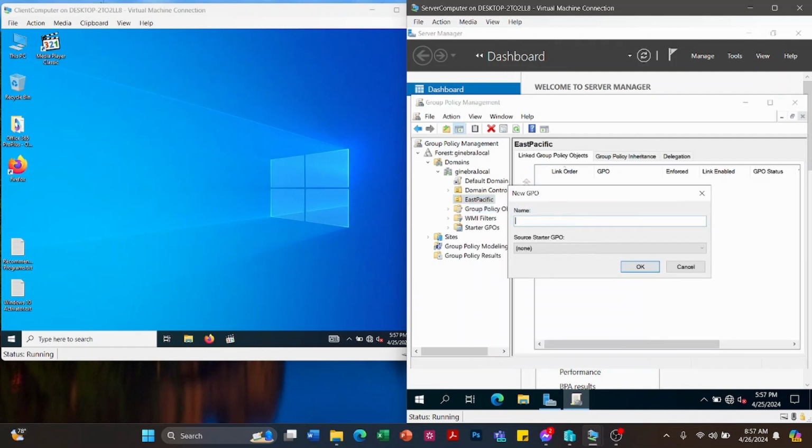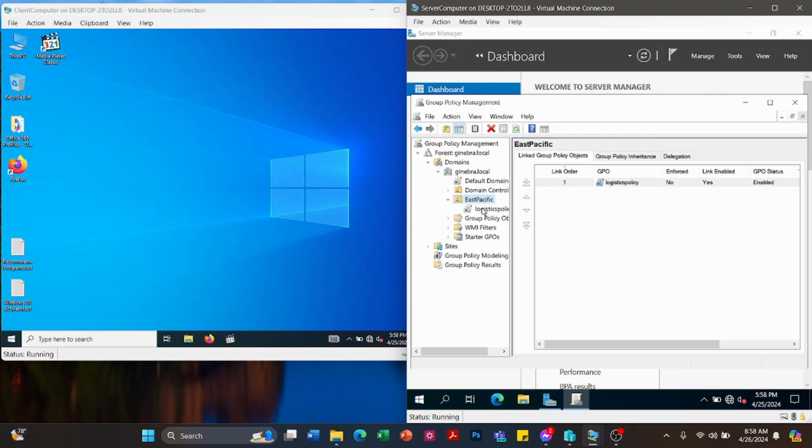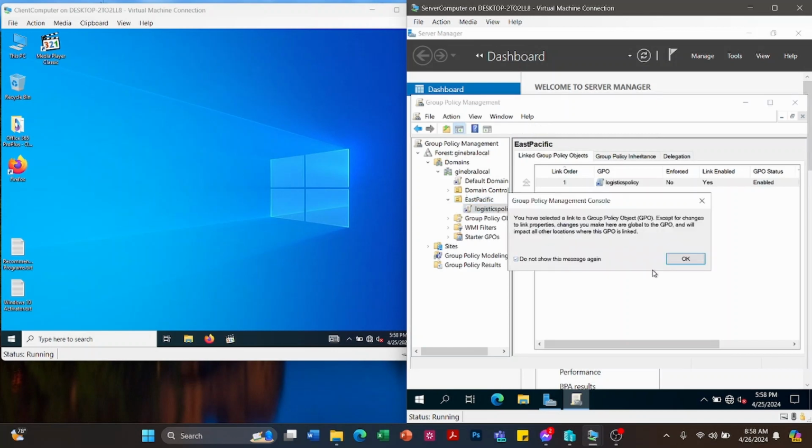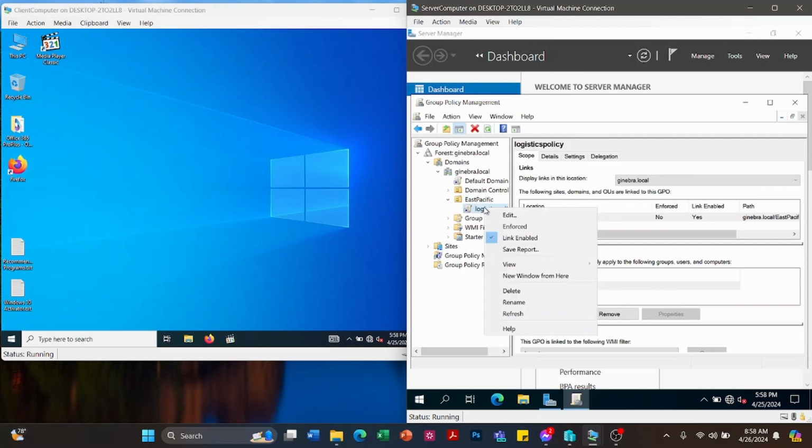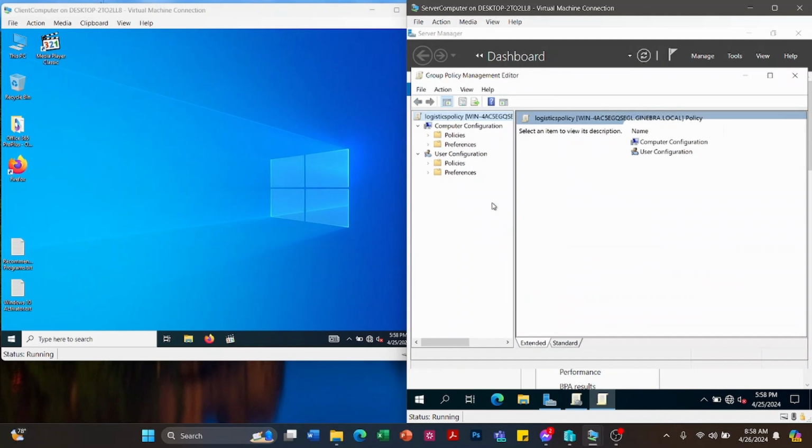So we're going to name it as logistics GPO or the logistics policy. Okay, so logistics policy, then click OK, then select the logistics policy, don't show, then OK. Okay, so we're going to edit this logistics policy, then edit, so that we can create a new map drive for the shared folder, log shared folder.